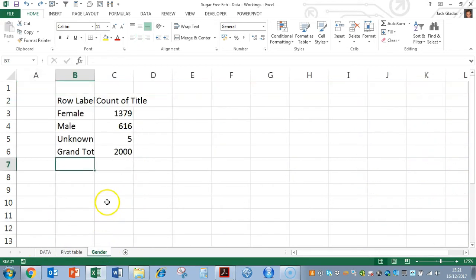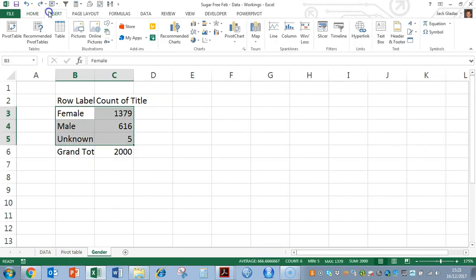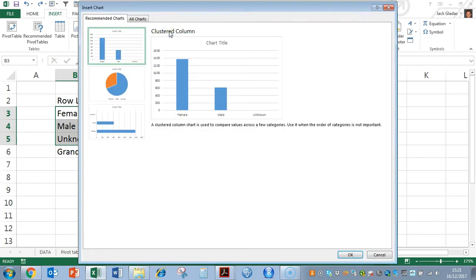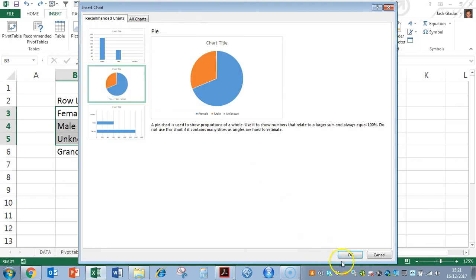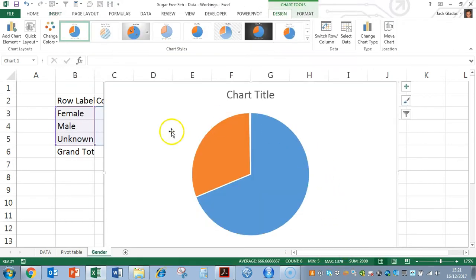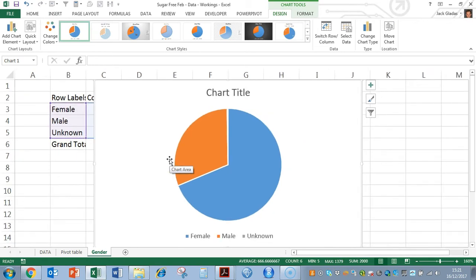Going back to the gender tab, we're now going to create a pie chart from these values. If we select the values that we want in our pie chart, click on Insert, Recommended Charts, you can see already that Excel is recommending that we might want to use a pie chart for this data. Click on it, click OK, and there we are, we have our pie chart.